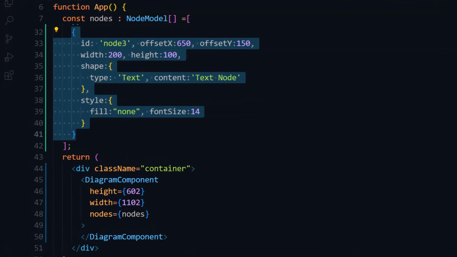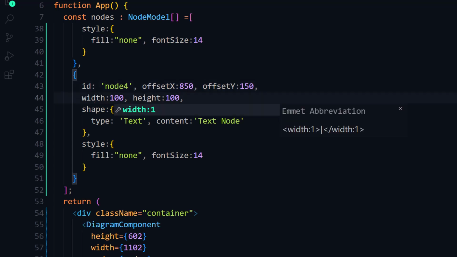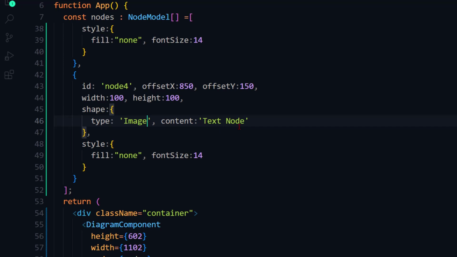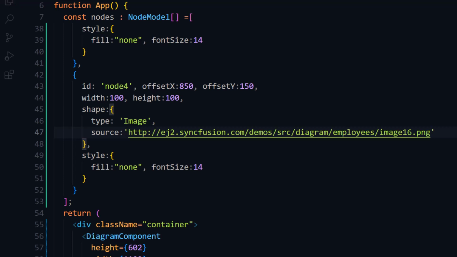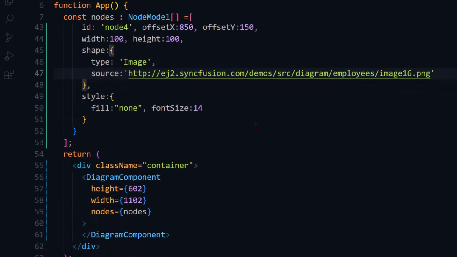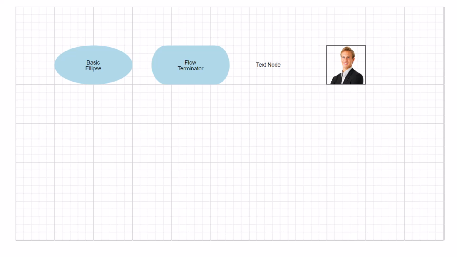To create an image node, copy and paste the existing node object and change the ID, position, and dimensions. In the shape property, change the type to image. Then remove the content property, define the source property, and set an image URL. You can bind any image source detail to this property. Remove the font size property since it is not needed for this node type. Now, an image node is created.